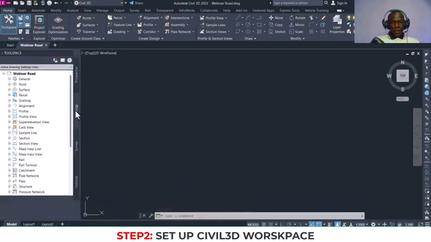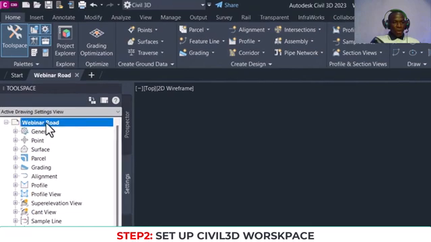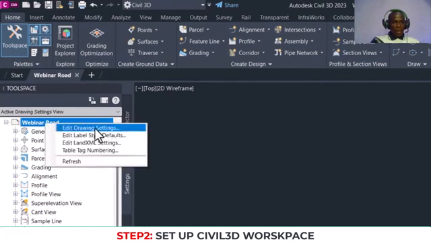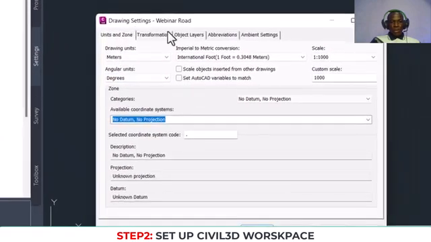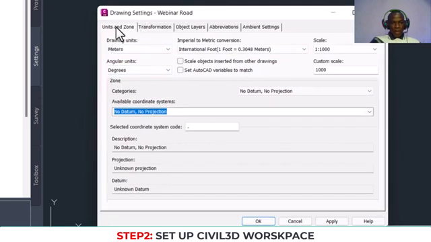So the first thing is to set up your drawing. Go to settings and then on this webinar road, the name, you right click and do edit drawing settings. So it brings up this wizard or dialog box. Under the units and zones, you'll find the drawing unit to be in meters. So we are working in meters because I'm in Nigeria. We use metric. By the way, this Civil3D is Civil3D metric.